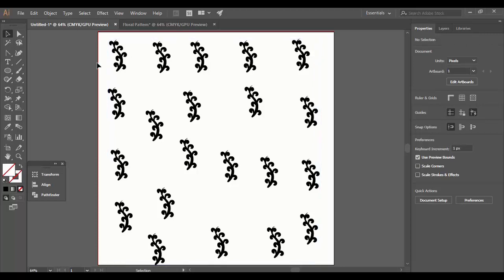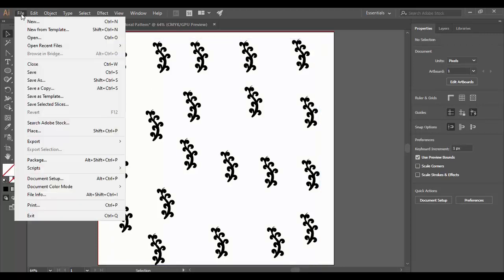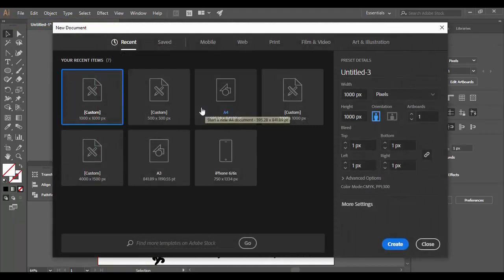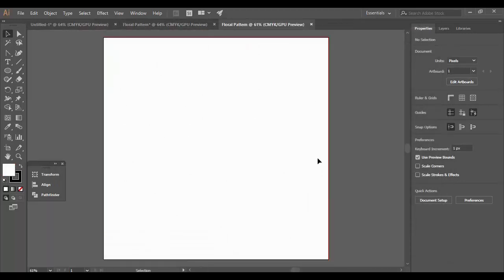First of all, when you have opened your Adobe Illustrator, go to File and click on New to create a new artboard for yourself. Now I have taken as usual 1000 by 1000 width and height for my artboard, but it is totally your choice. Now I'm going to rename it as Floral Pattern because that is the important thing that we are going to create today. Then keeping the rest of the settings the same, click on create.